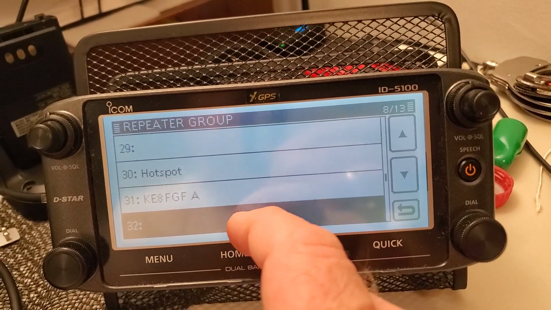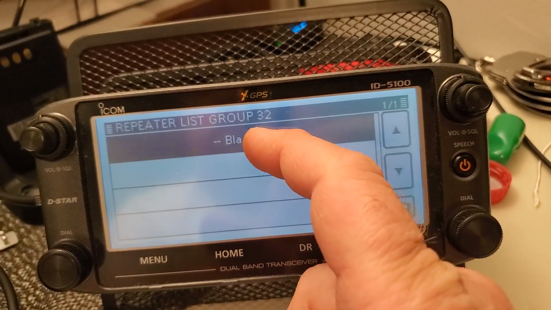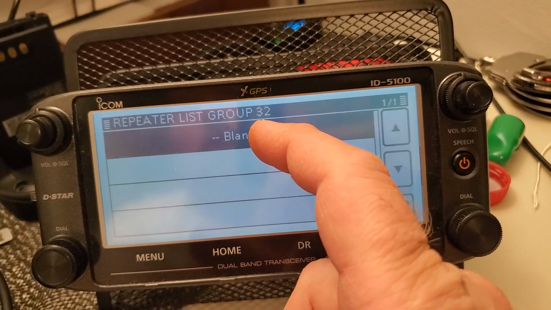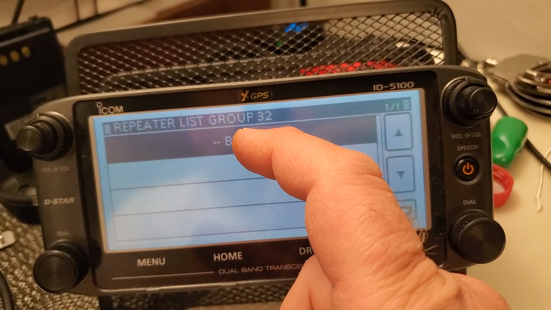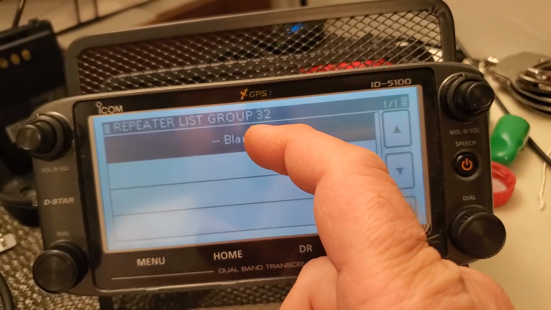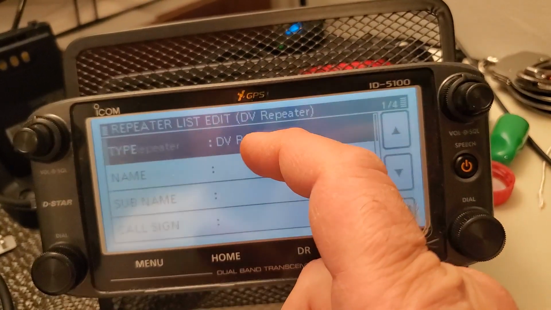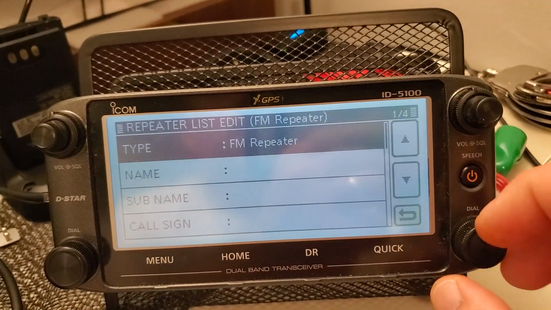You could probably bunch more than one in one group, but depends on however you want to set it up. You go and name this group whatever you want to name it, or if you're naming it just for one particular repeater and that's all you're putting in that group, name it. Go down, add. You would go in here and just change this to FM repeater, and it's going to add a couple more fields in here.